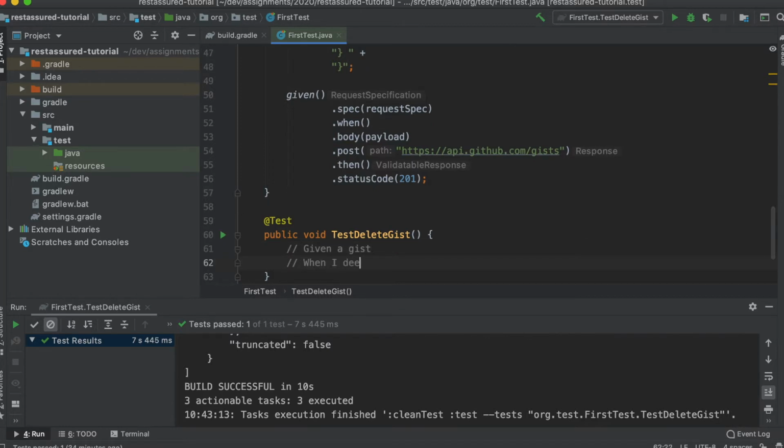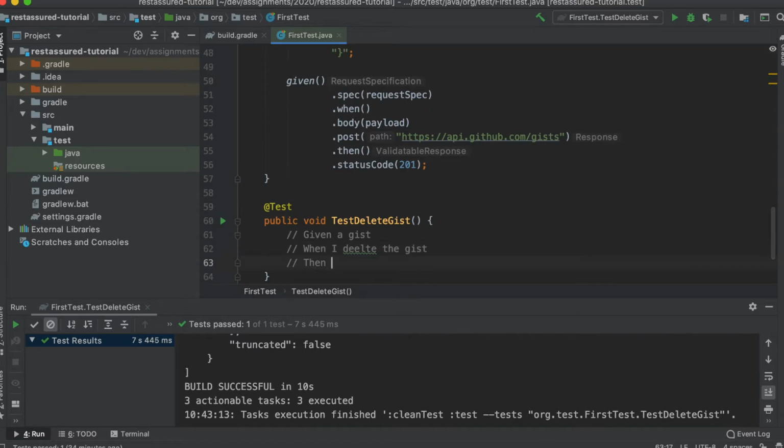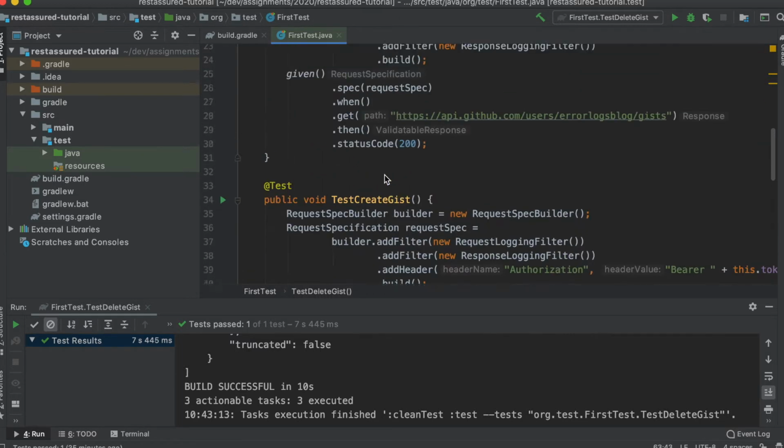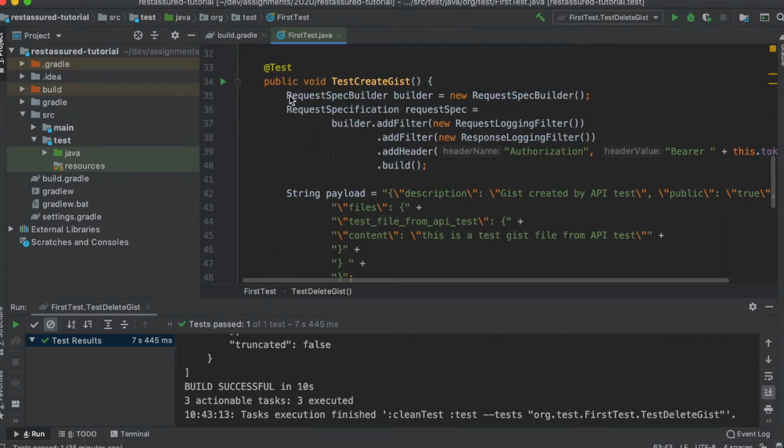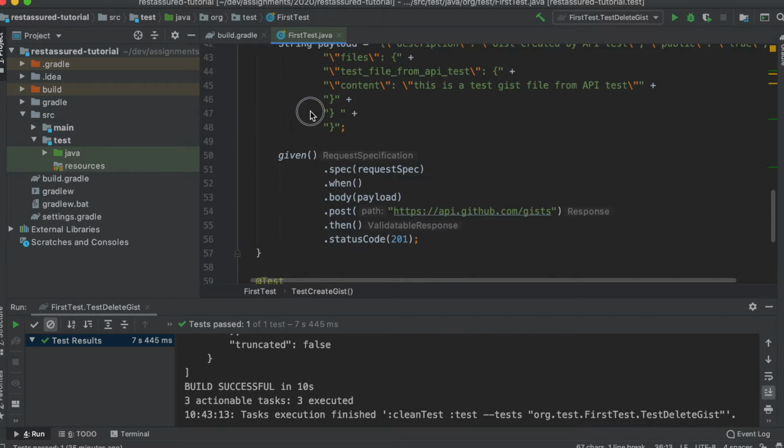Let's say the test is going to be given a gist, when I delete the gist, then the gist should be deleted. Now let's say this is the BDD structure of the test. Given a gist. So what is given a gist? The fact that we create a gist, and so we need mostly all the code that we did here.